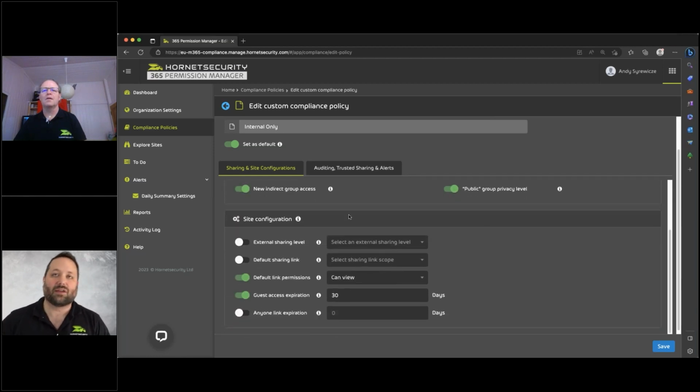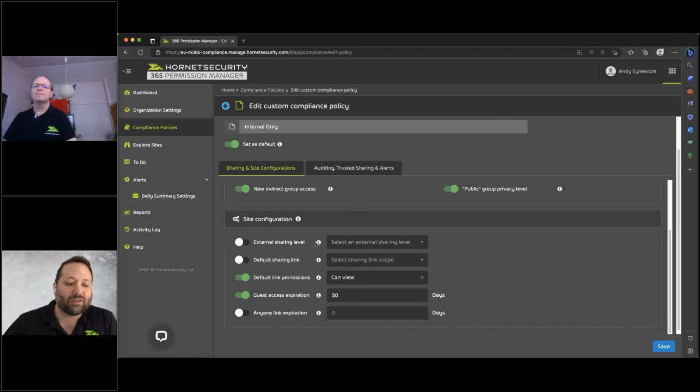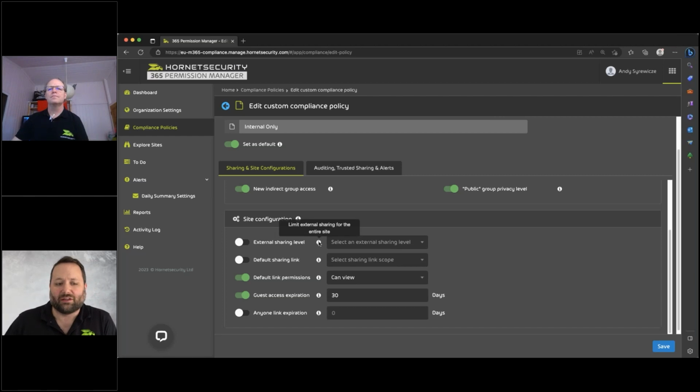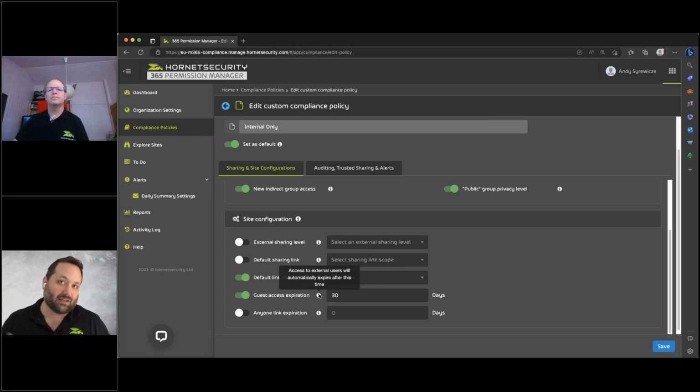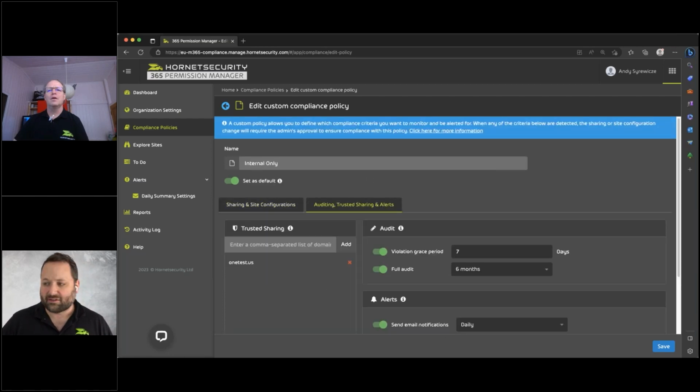You can also flag for certain settings at the site level. If you want to limit external sharing for an entire site, you can have things flagged for that. If you want to set the default sharing link for all sharing activities, that can be done here as well. Automatically configure guest access expiration. What does that look like in terms of days? If something exceeds that, you get a notification. There's a lot of different things that you can set inside of these compliance policies.